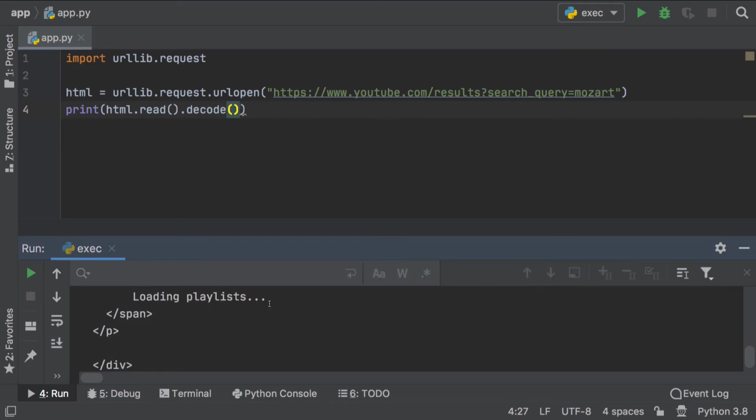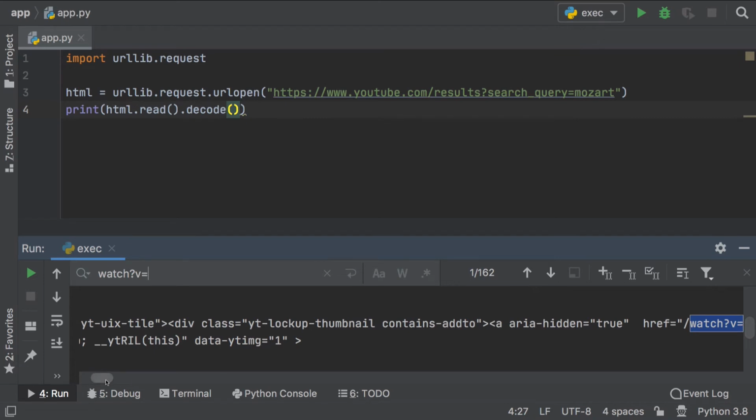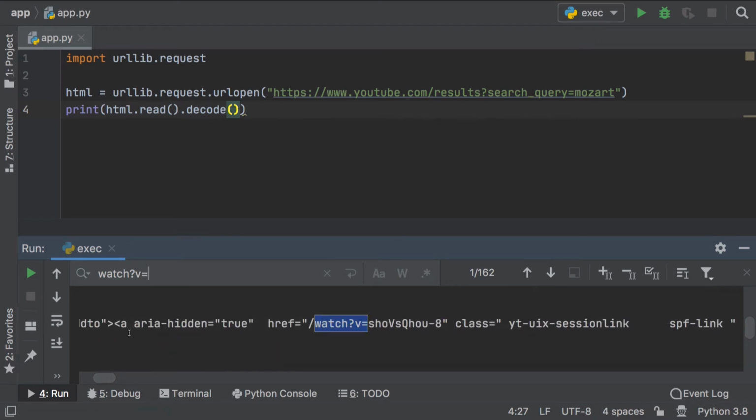Now I want to search for a specific part of the HTML. So as you can see in the HTML, you have an href that contains the pattern /watch?v=, and the 11 characters identifier that I showed you before when we did the search directly in YouTube. So basically, this is what we need to append to www.youtube.com to obtain the URL of a specific video.